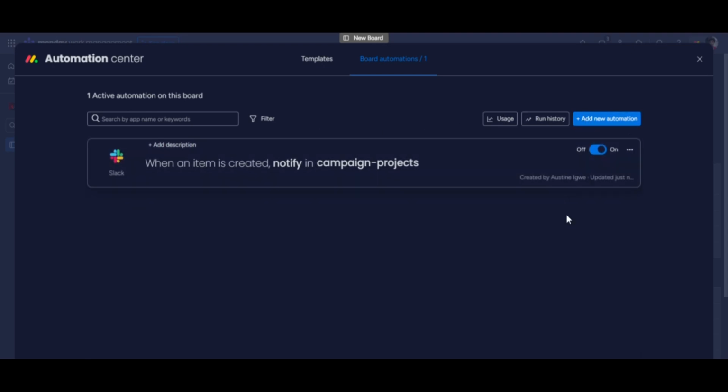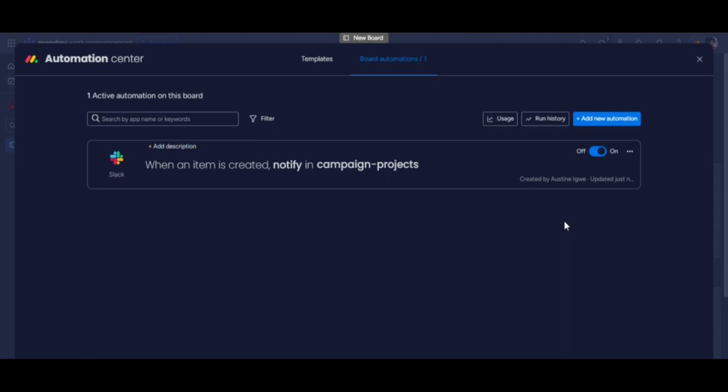I can add more automation. And let me tell you what automation is all about. Automation is just like a trigger: when something happens, do this. If you know how to work with automations, you will work faster. Automation makes us work faster, work smarter, and be alert.